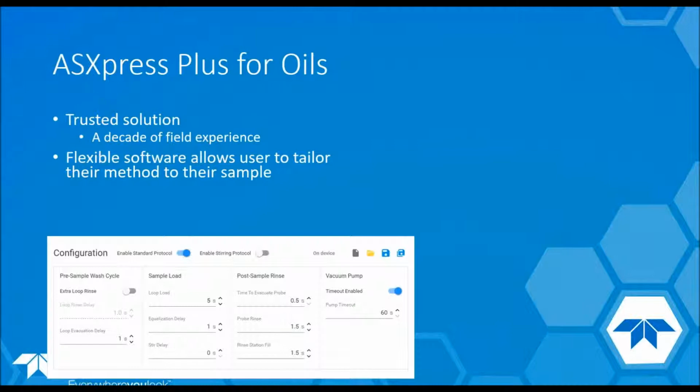The software has been newly redesigned to be a little more intuitive to work with and easier to understand, and this flexible software really allows the user to tailor their method to their sample. So the idea with the Express is that we try to keep your analysis exactly as it was. You spend time determining your analysis and your pump speeds, and testing to make sure that your intensity is where it needs to be. With the Express, we don't touch that. We match our system to your analysis.